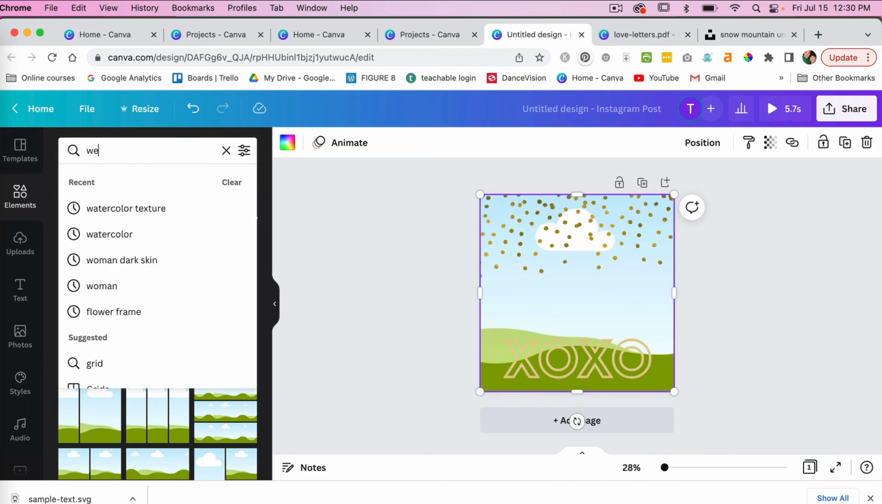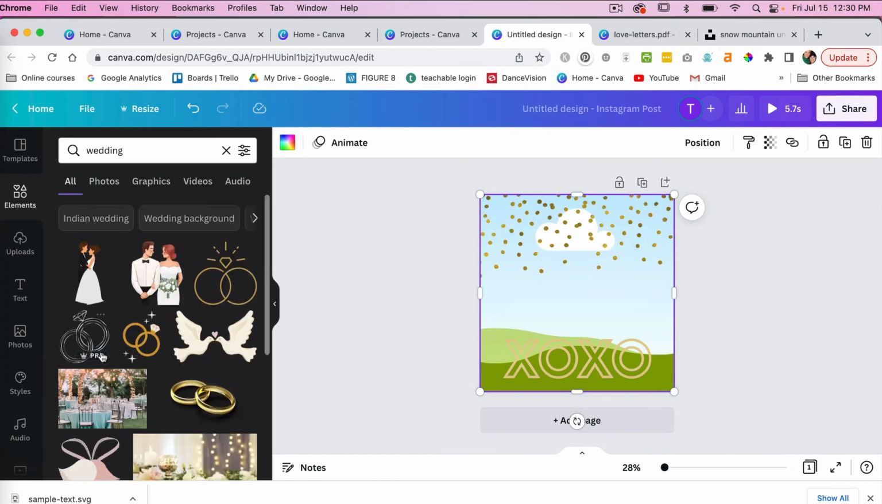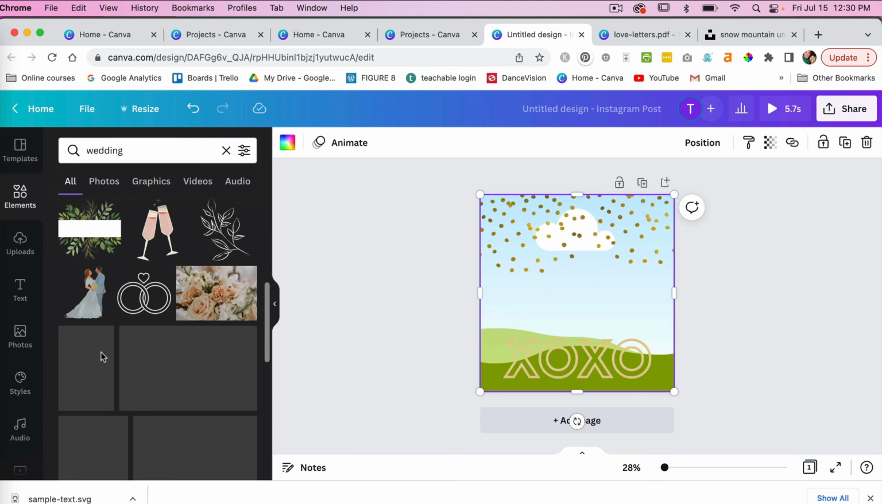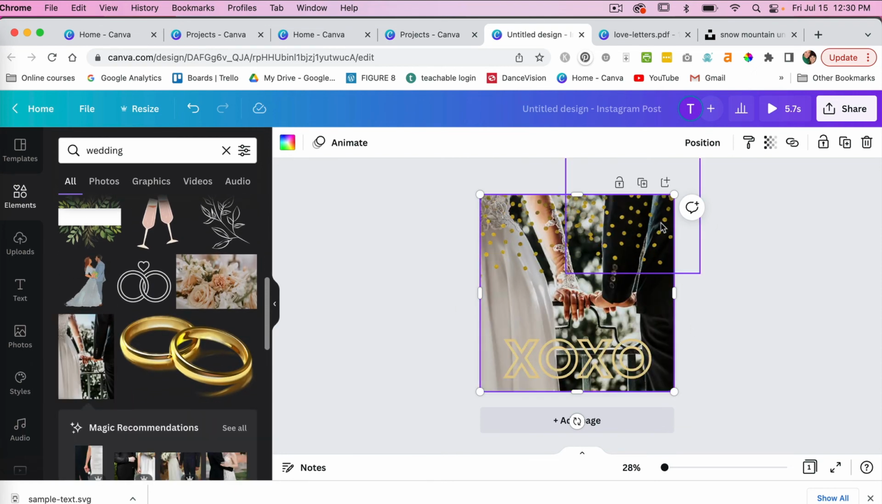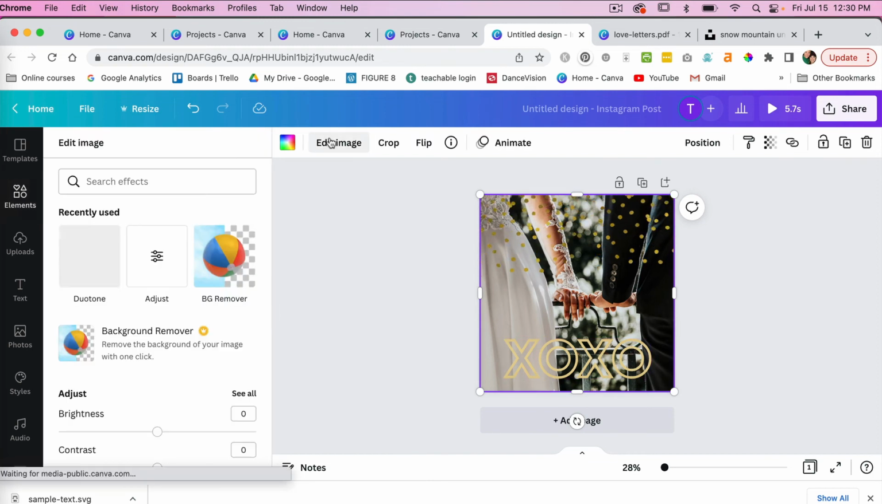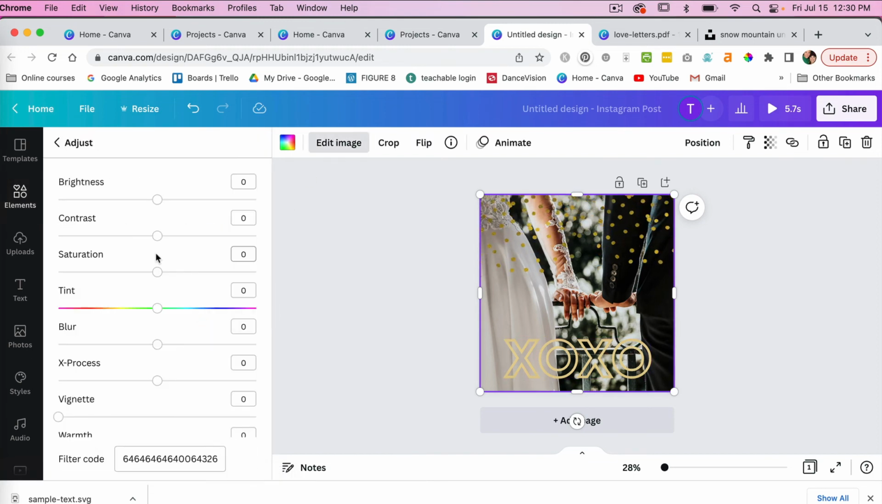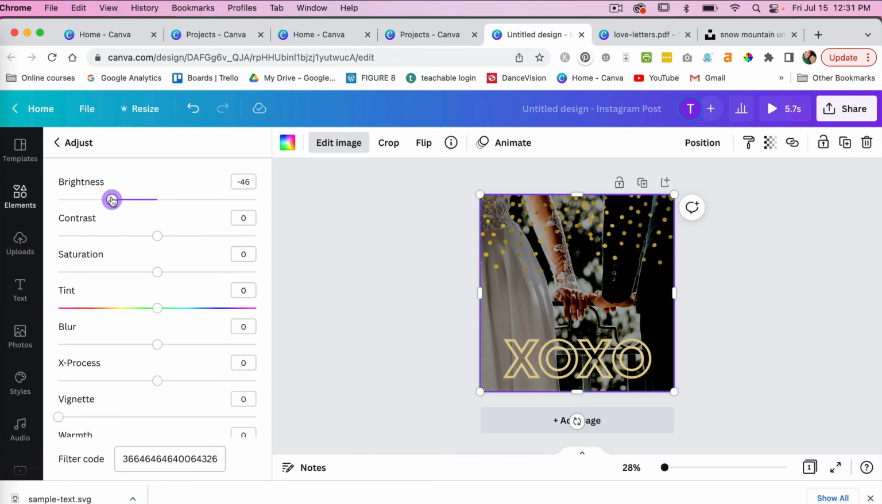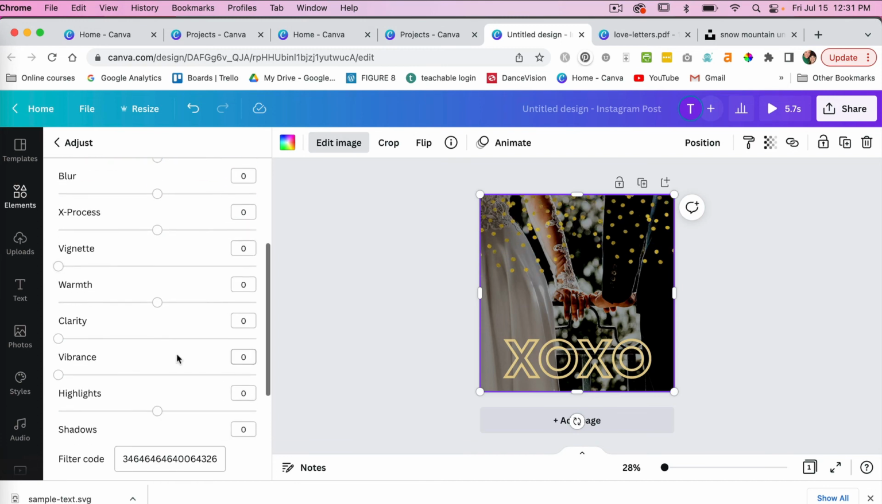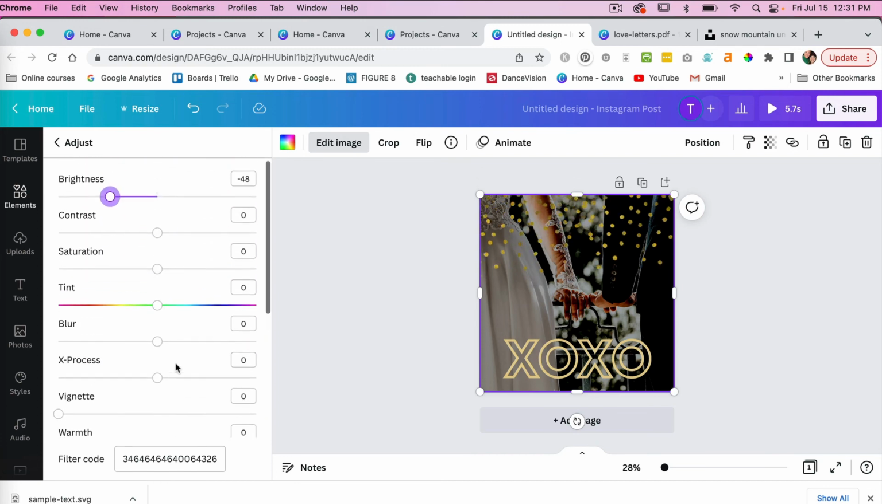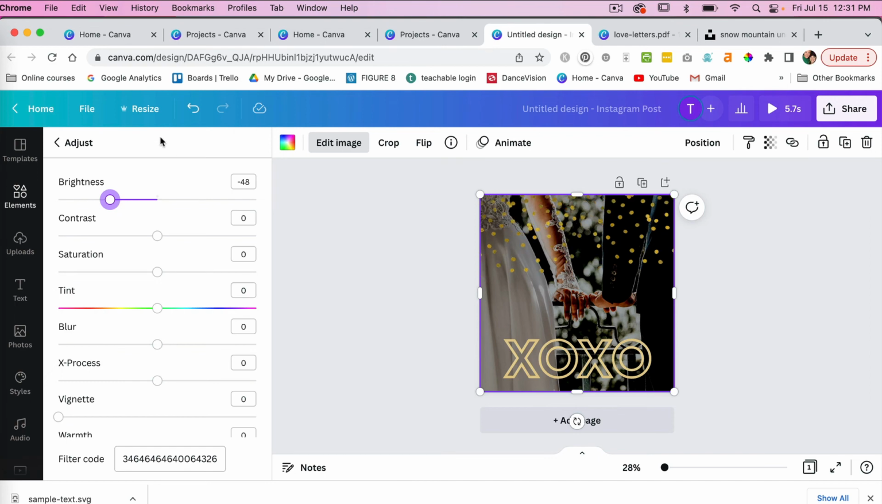So maybe let's type in wedding. Maybe we try a wedding photo here. Maybe we choose to edit the image here. Let's adjust it. Maybe we bring brightness down a little bit so we can see our gold foil a little bit more. And you can just play with the overall adjustments of your image here.